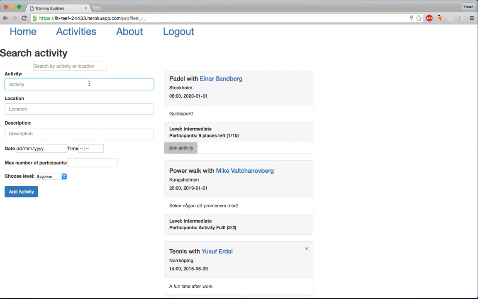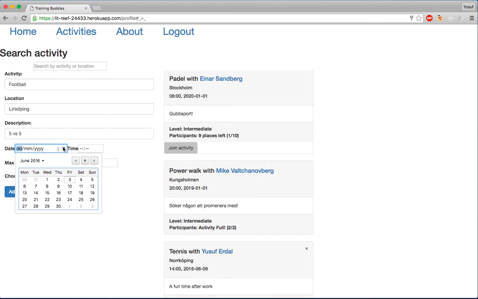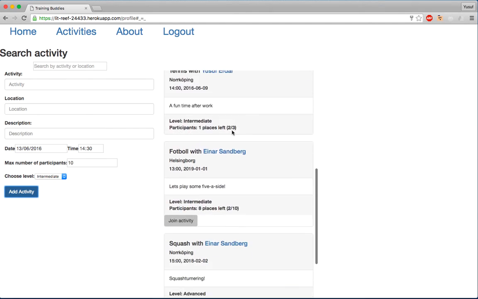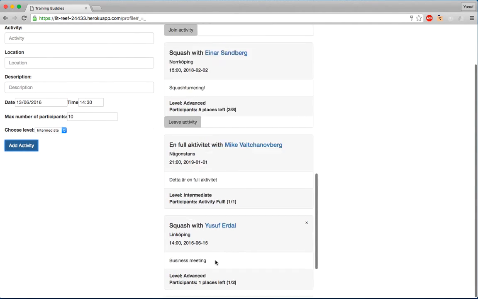In this page, you can also add an activity. For example, football in Linköping, 5 versus 5. And while creating the activity, you have to choose a valid date, so it can't be in the past. And we are looking for 10 people in an intermediate level. After I click the add activity button, the activity is placed on the bottom of the activity list.